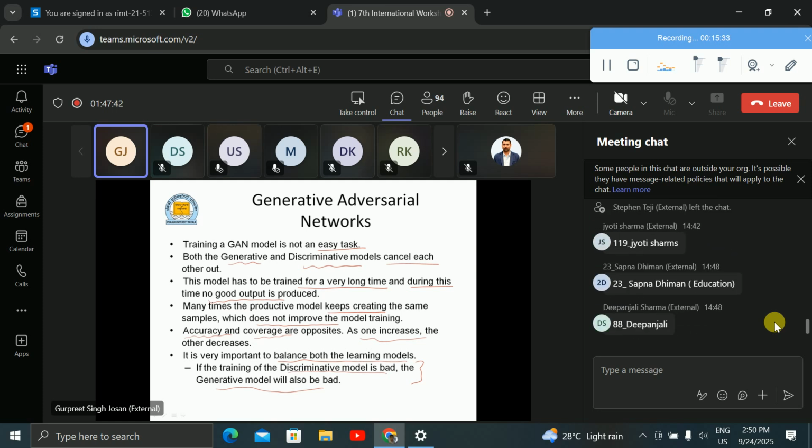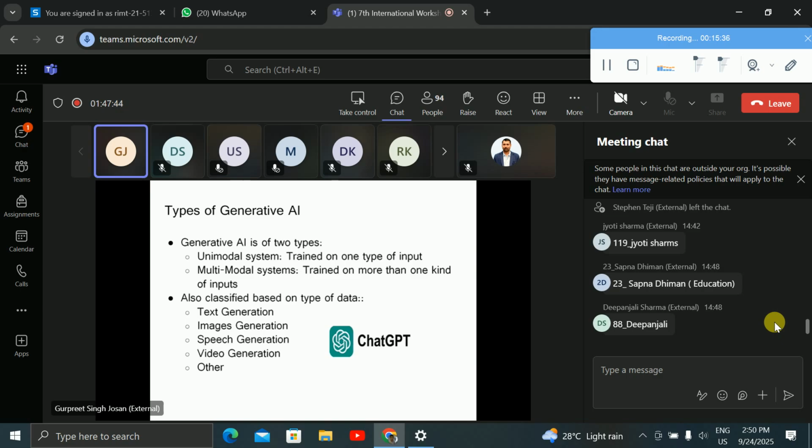That will not happen. Okay, so now different kinds of generative AI are possible, both being developed and already developed. First is the unimodal system.